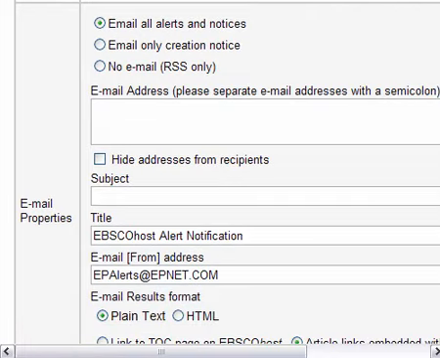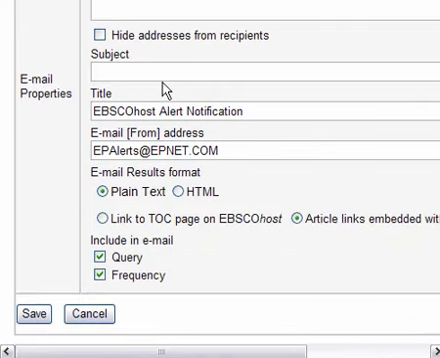The next options that I can select are the email properties. I can choose to have my alerts sent by email for all alerts and notices. I can choose to have email only for the creation notice, or I can choose no email and just get an RSS feed. I'm going to leave the default choice selected, and that means I need to enter the email address that I want to have the alert sent to. You can send it to multiple email addresses as long as you separate the email addresses with a semicolon. And if you do that, you can select to hide addresses from the recipients.